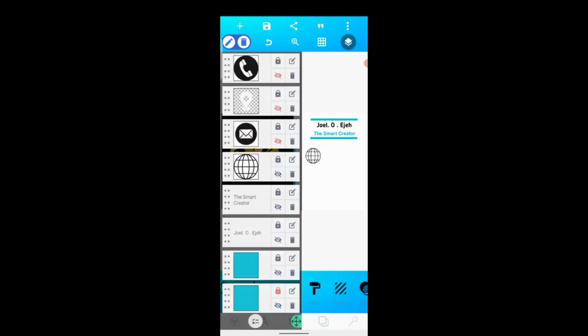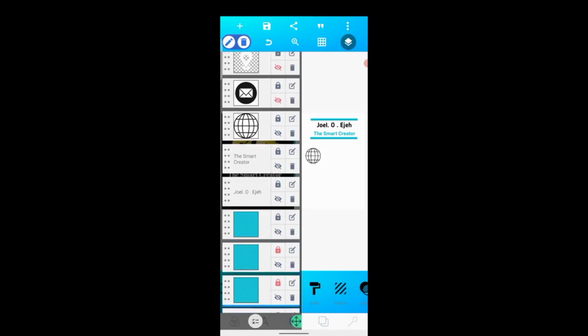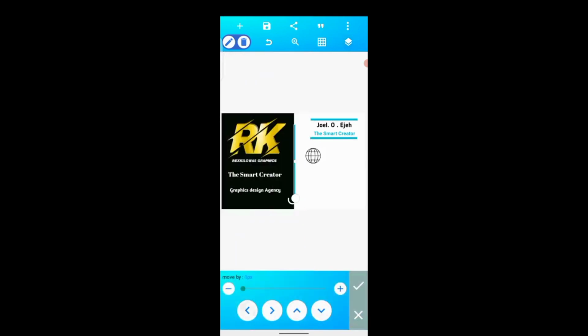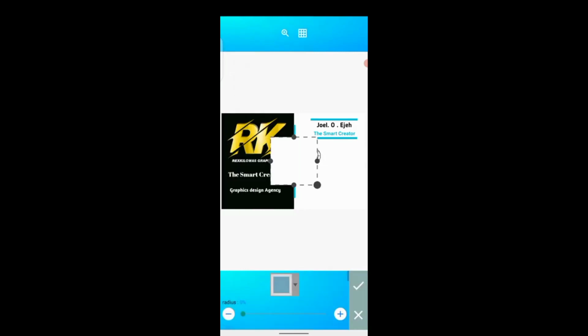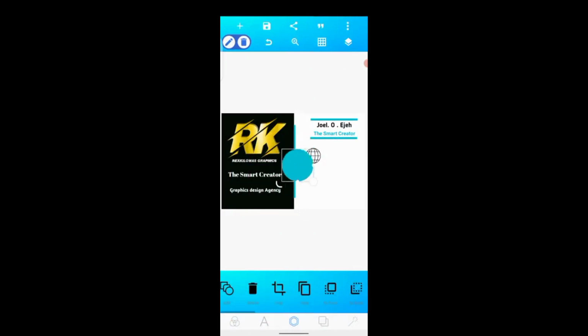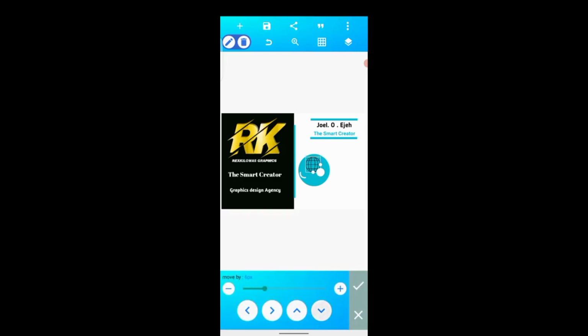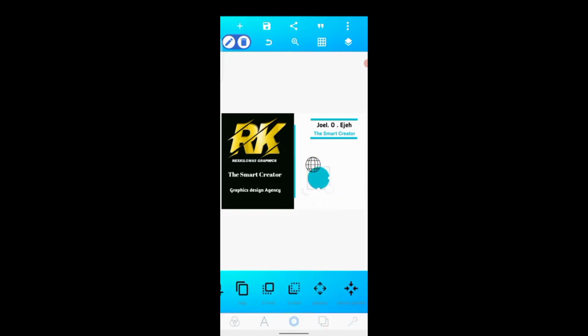Can you see? So we'll continue our design now. We want to bring in a shape. Circle shape. Then I'm gonna change the color to this color. Then I'll bring this one to the front and change it to white. Bring to front. Place it in the center. Make sure your work is placed in the center properly.